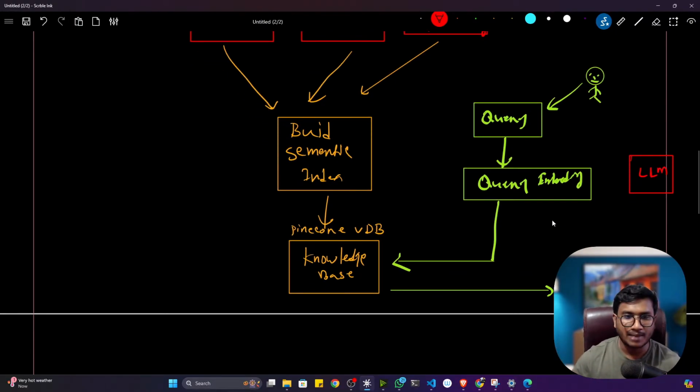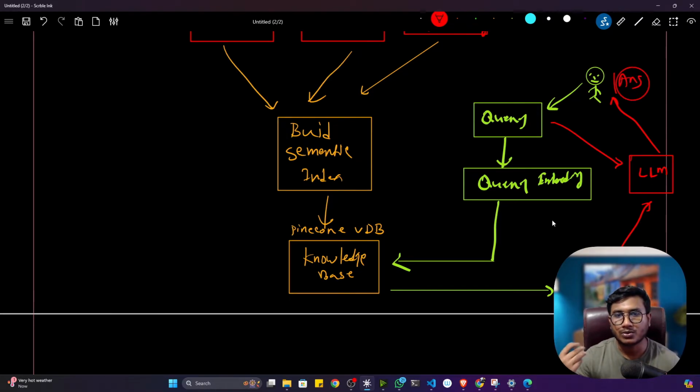Now what will happen? The ranked results will go to the LLM, and this query will also go to the LLM, and the LLM will process it. The LLM will try to understand the query as well as the ranked results, whatever your knowledge base is returning. Based on that, it will give you the correct response, or the correct answer. Let's say you are asking a question: I have a fever, what can I do? It will first refer to the knowledge base and try to find fever diagnosis and fever medicine. Then with respect to that, it will give you the response.